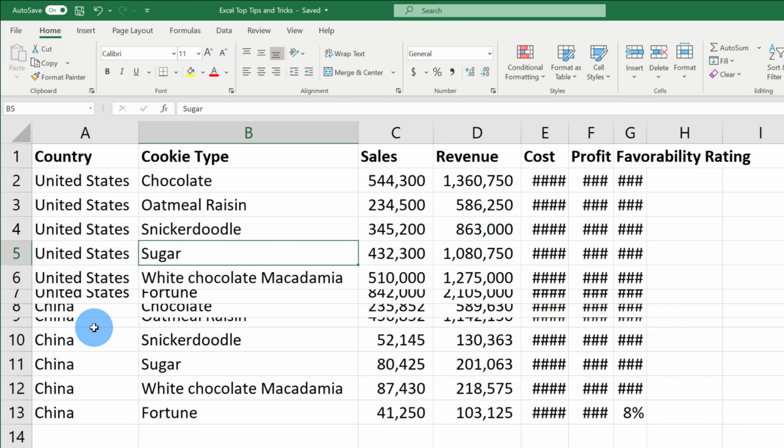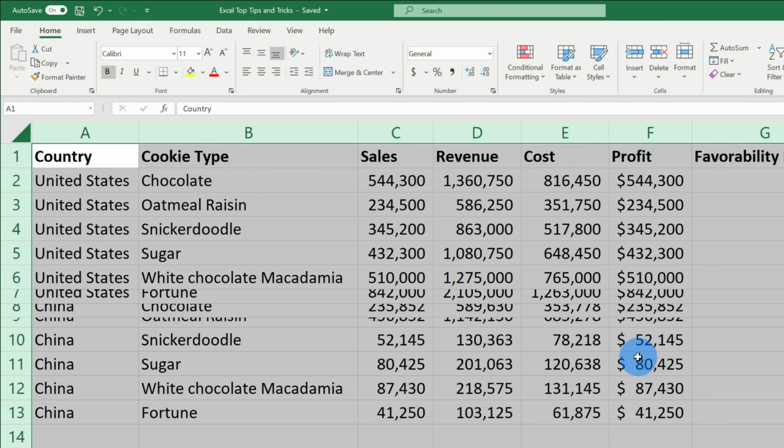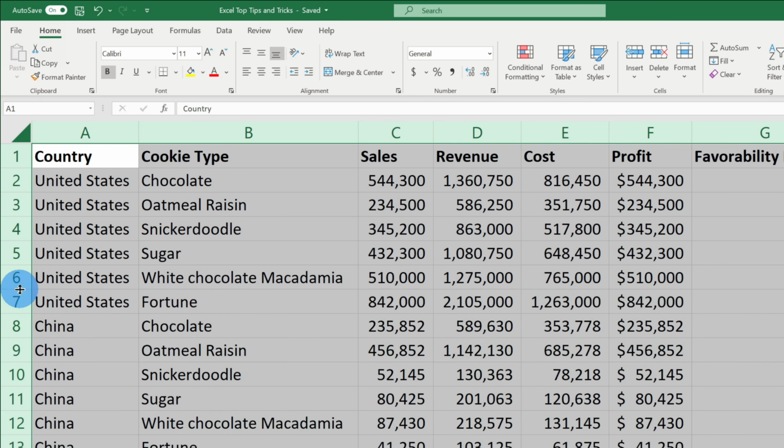Instead, if I want everything to simply fit, I could click up here in the corner and that selects my entire sheet. Next, I could click in between 2 of these columns and that automatically adjusts all the columns. Similarly, I could click on the space in between the 2 rows and then this also automatically adjusts all of the rows.